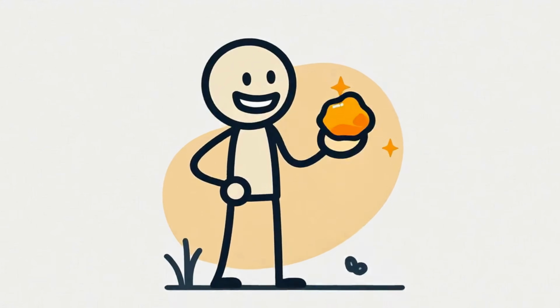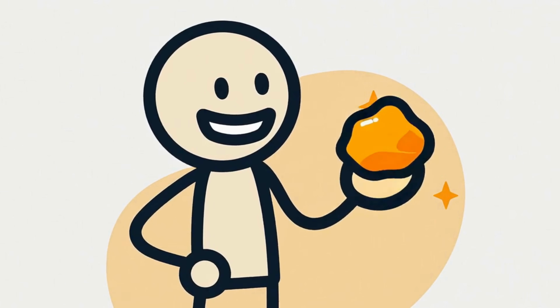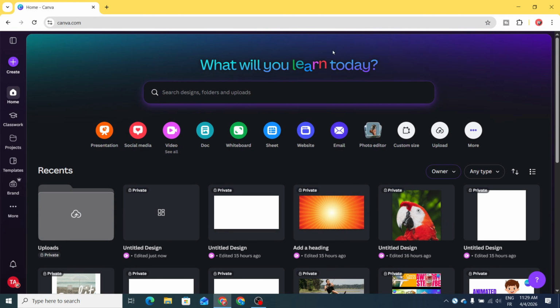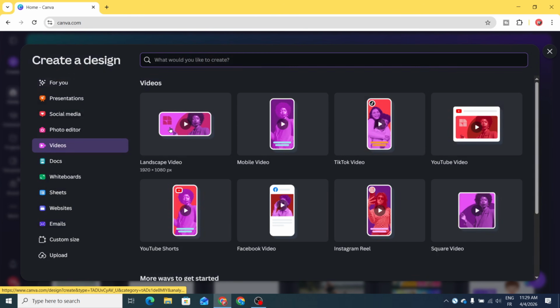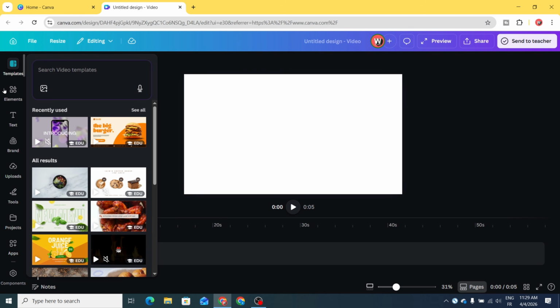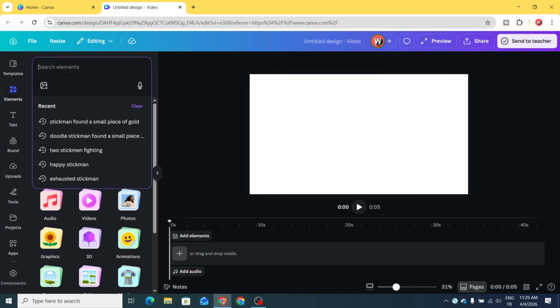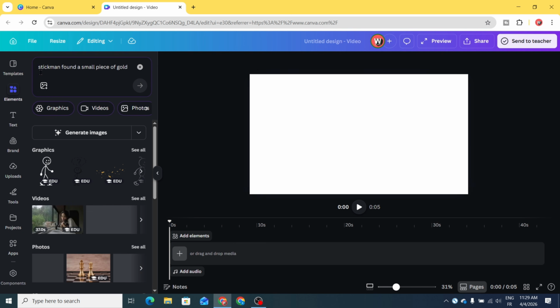Today I'm going to show you how to make this Stickman animation in Canva. Go to Canva and click Video, Landscape Video. Go to Elements and type, for example, Stickman.